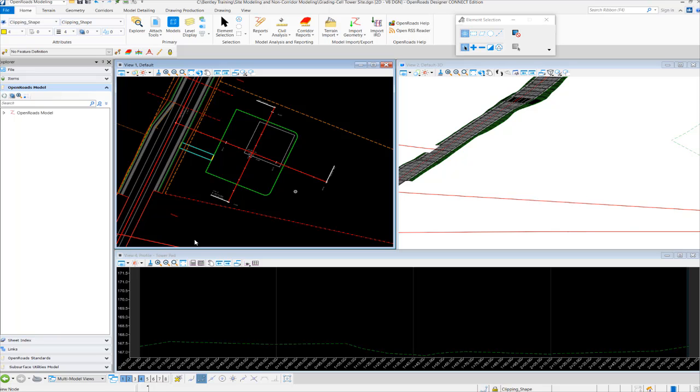Now I've also created some reference alignments that you can use for cutting cross sections or profiles through your site. You can see I have an alignment here that's called Line X, and I also have an alignment over here called Line Y, and those are just for reference in case you need to cut cross sections to review your site.